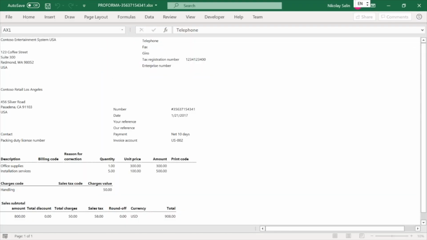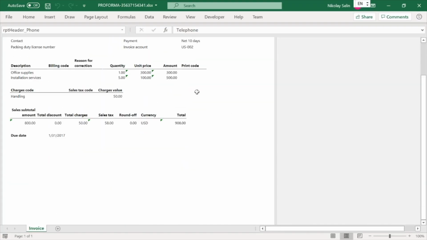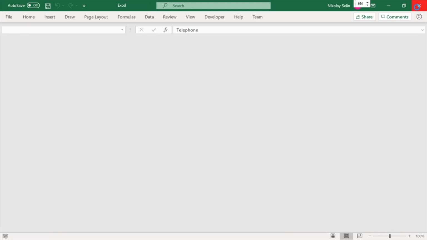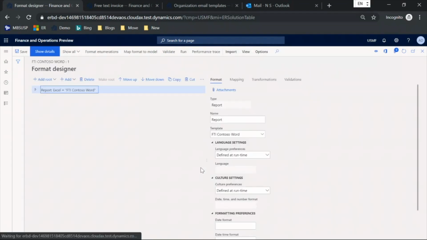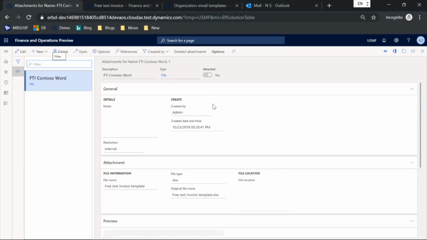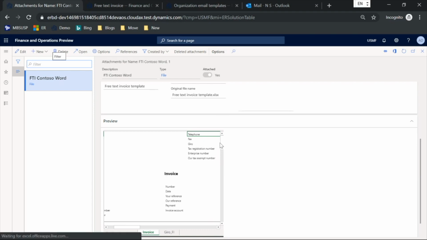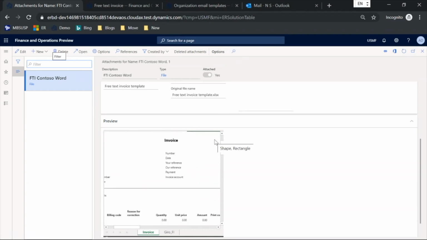So now it looks like this to me. If I want to use the alternative template, what do I need to do? I will open this configuration in the GR designer and access this template. As you can see, it's attached as a document management attachment.